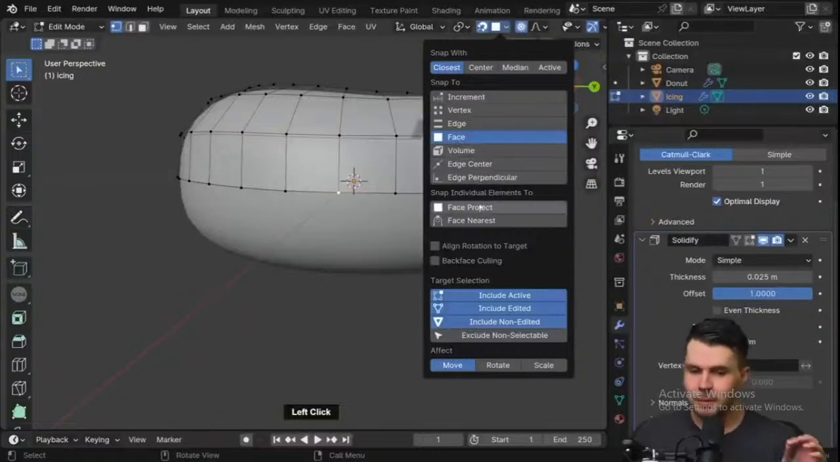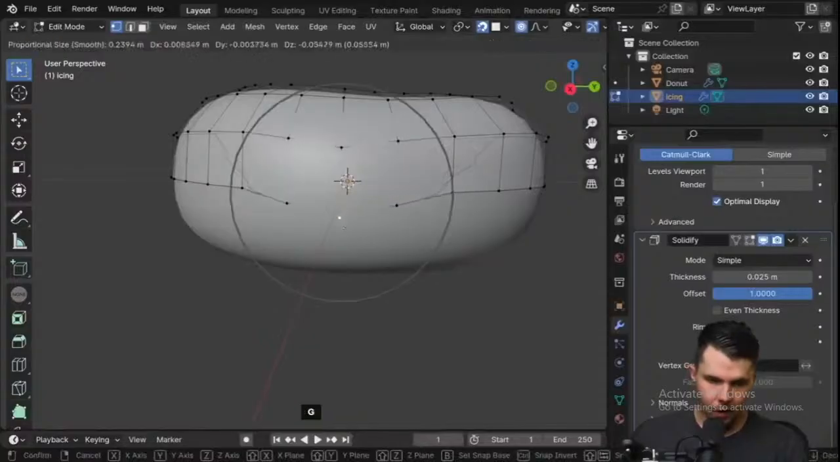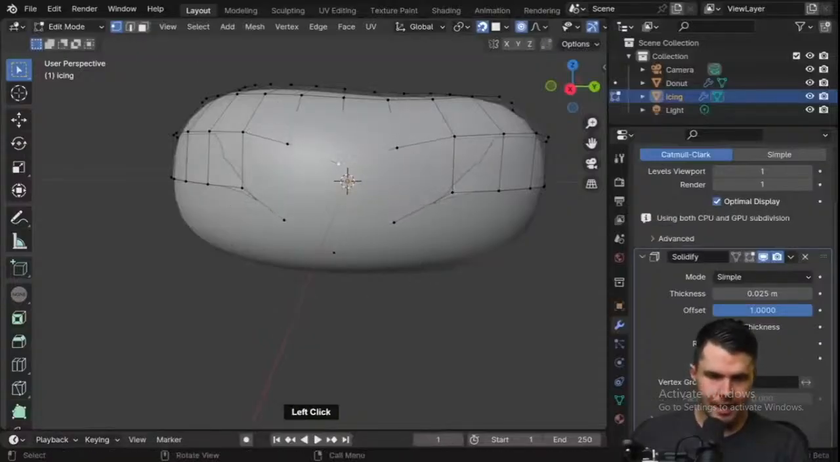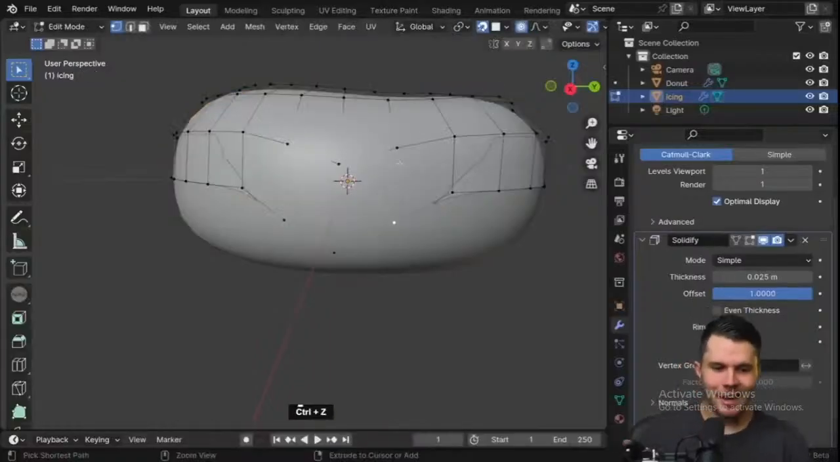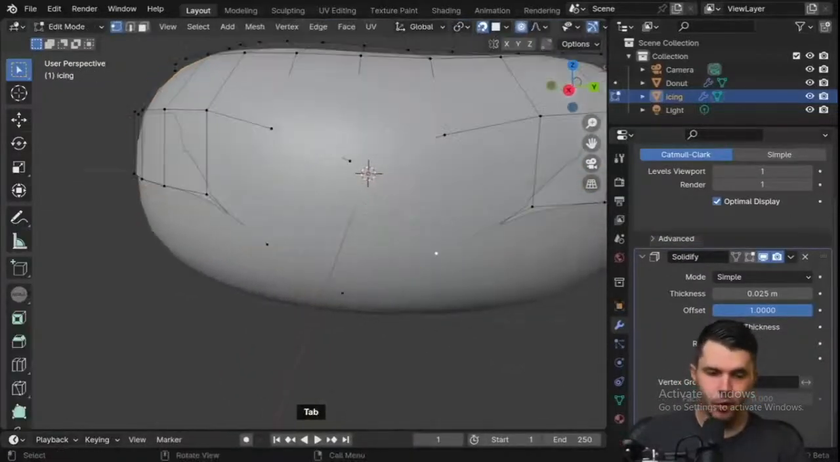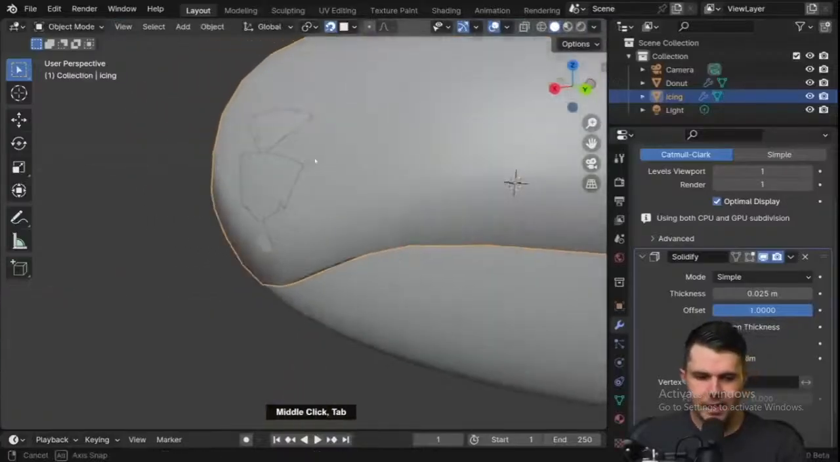So that's not what we want either. Normally that would be enough, but in this particular case, we want to also snap individual elements too. And let's go face project. Now, when we pull this down, you should see that these are also no longer clipping through the donut. But still, we have issues. Why is that? Well, it is actually working correctly. We can see these are not going through the mesh. So why does it look like it is?